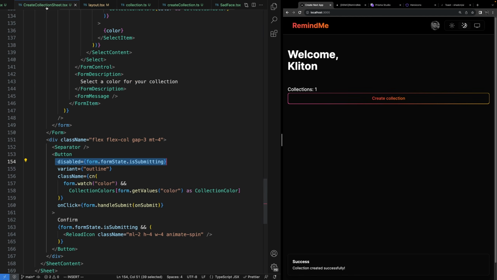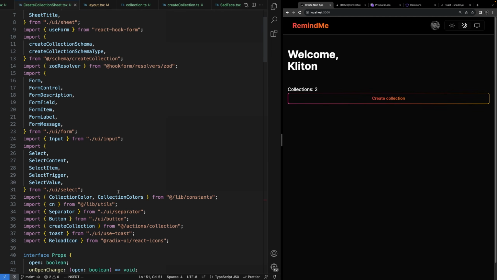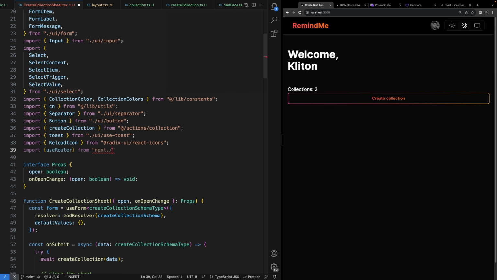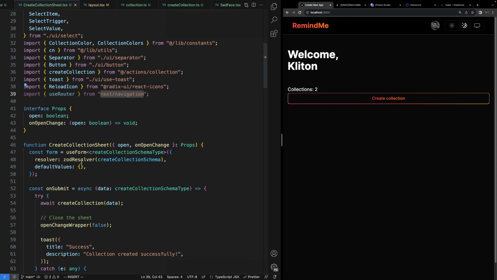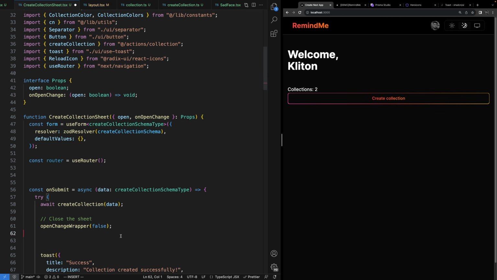Let's go back to CreateCollectionSheet, and there is a problem, as you can see. Our collections are not updating. But if I refresh the page, I can see that there are 2 collections. What I have to do is to tell NextJs to reload this part of the code, not everything, just this. So let's go at the top of the CreateCollectionSheet file, and I'm going to import useRouter from next/navigation. Now let's go back to our code, and let's add const router equal useRouter. And then after closing the sheet, what we can do is just router.refresh.